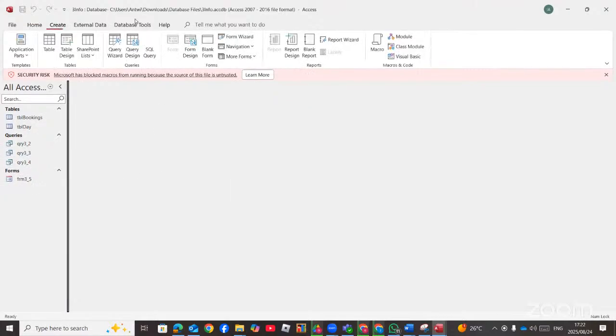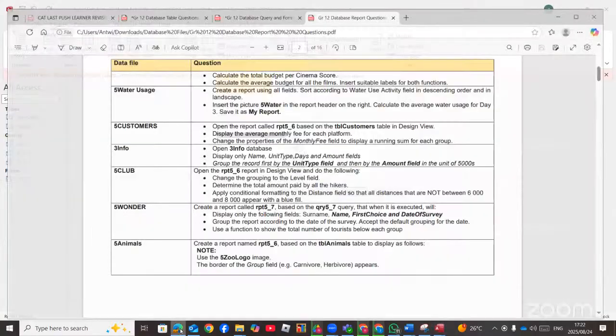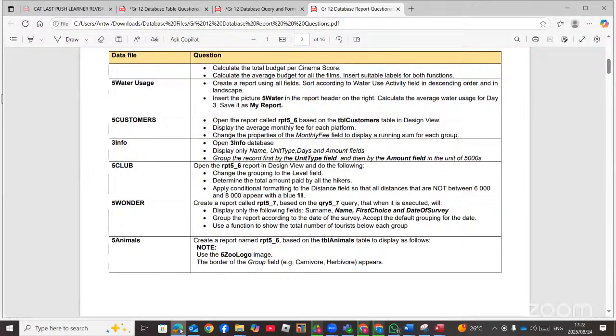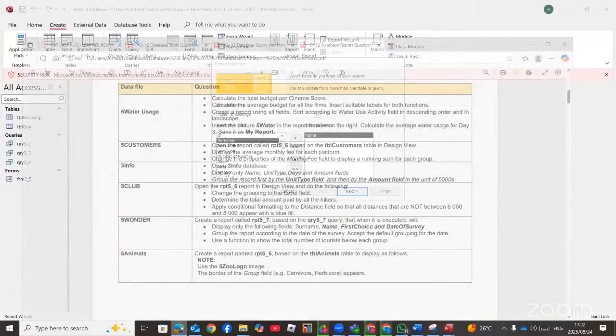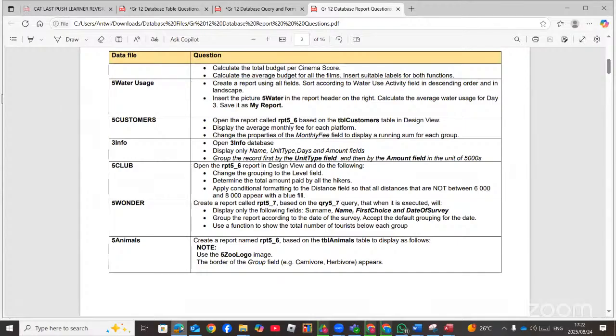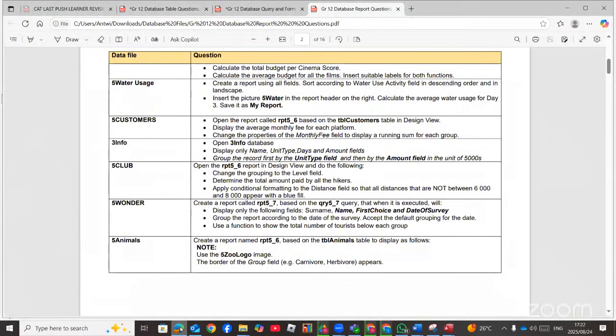So you go to create report wizard, and then we need to only display the name, unit type, days, and amount. So it should be based on TBL bookings. We need a name, unit type, days, amount. Right. Okay, that's the one that they wanted us to choose.